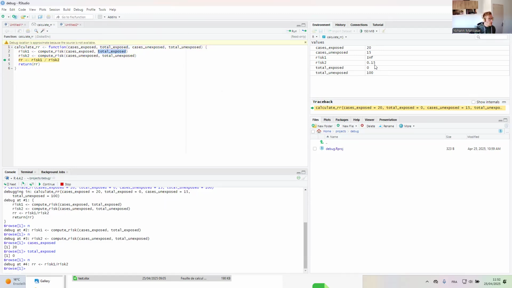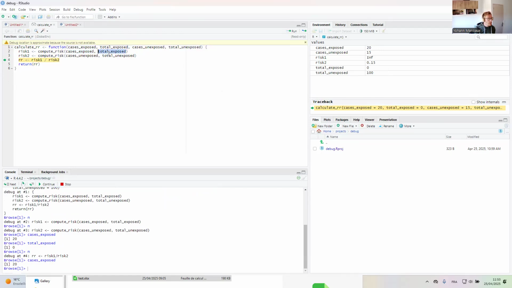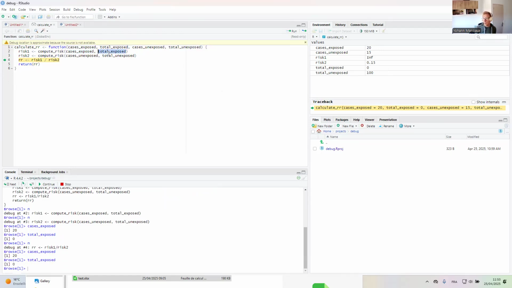For the computation of risk1, I want to compute 20 divided by 0, so it doesn't work. Making a division by 0 is a bad operation. So I have spotted the problem in my code, and I can try to use the other buttons. I will show you this one just a bit after.